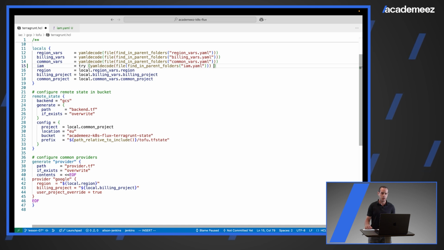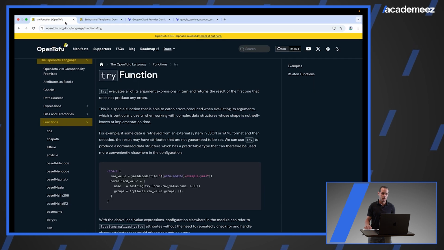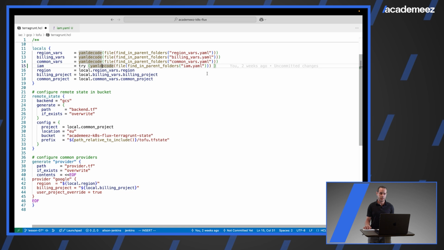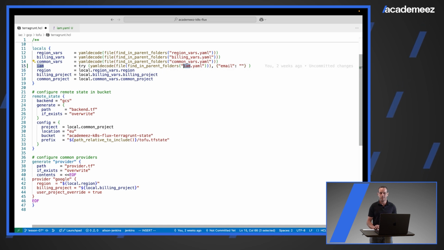Now, try is a function in OpenTofu and in Terragrunt. The way try works, it tries to evaluate each expression until it finds a successful one. So if this one fails, we can supply a fallback of an object with the email of an empty string. So this will never fail. And in case we don't have iam.yaml, it will provide an object with an empty email.